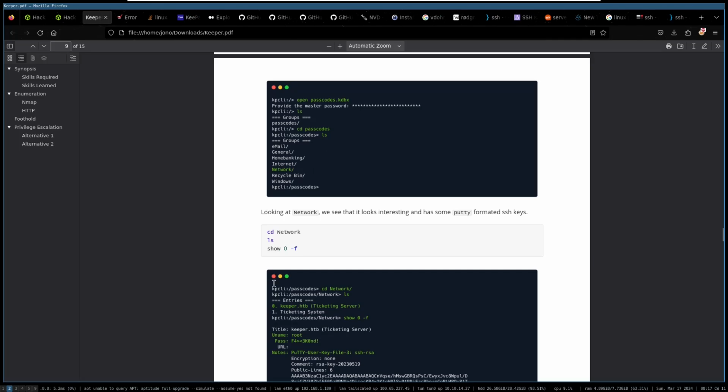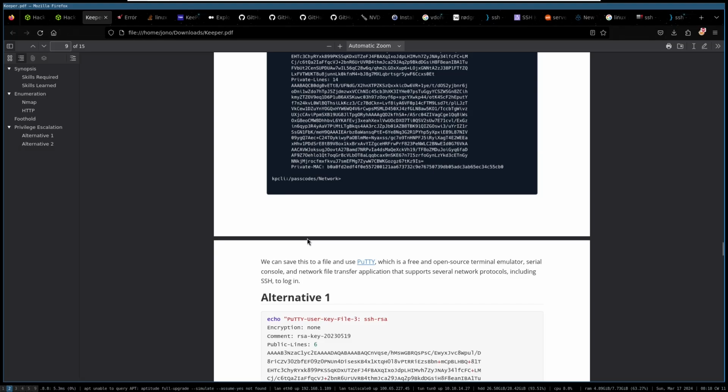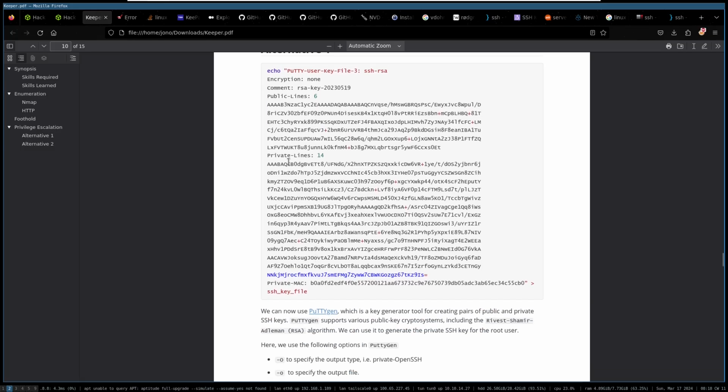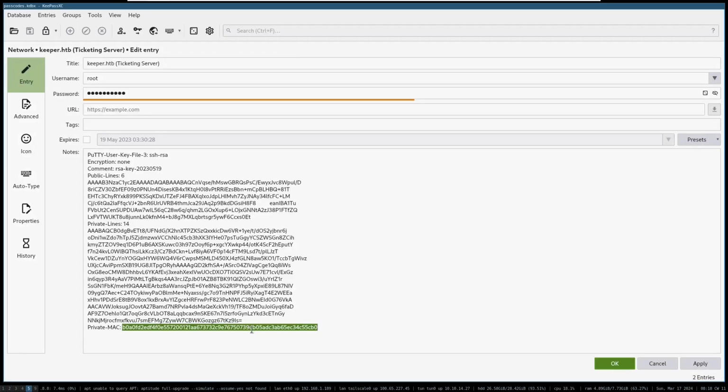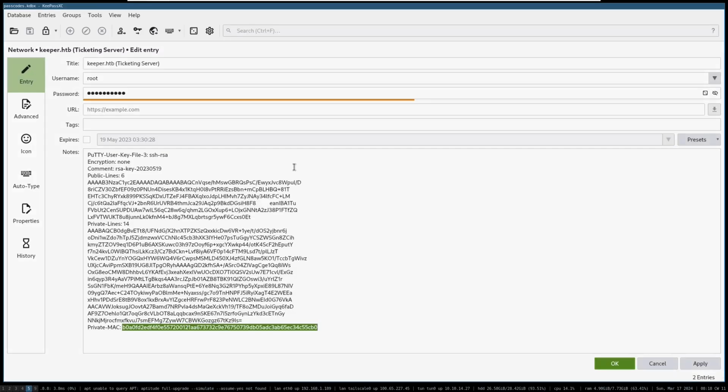So they go into network, ls, show 0. I guess that's the index. Yeah, the entry is 0. -F. Yeah. Okay, here's what I'm going to do. I'm going to try copying. And they've got that private MAC. Yep. I'm going to try copying.